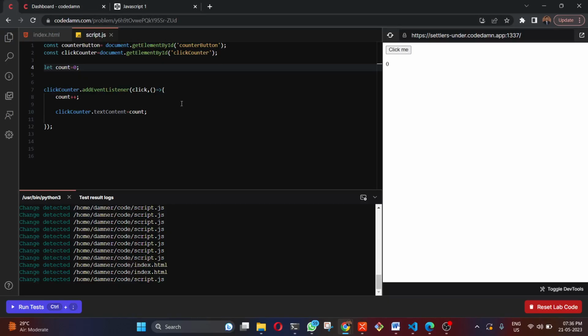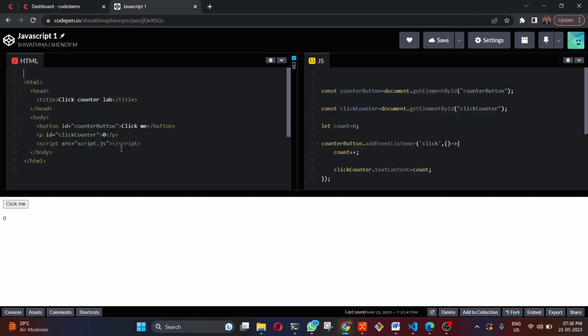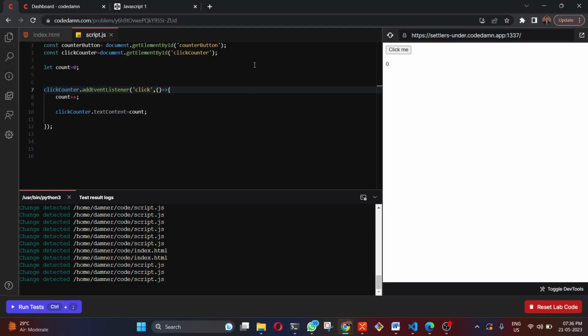Okay, I got the issue. So click is an event listener. It should be in single quotes. Now it will work. Okay. It's still not working. Click counter dot text content. Count plus, the count is this document. Everything is fine.